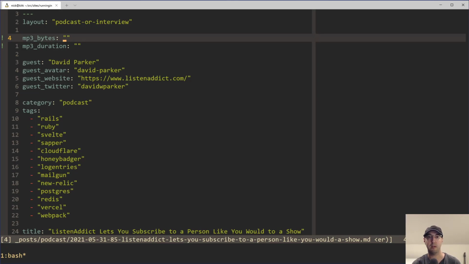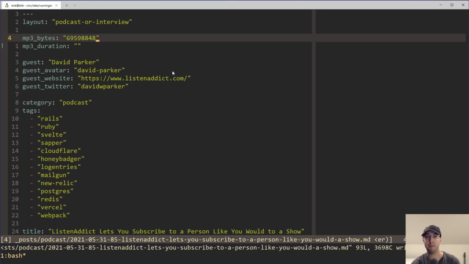Then I jump back over here and I paste it in, but actually it has commas in it. So let me do that and also get rid of the empty space at the end if it happens to be copied. Sometimes it's not. But, done. We have the bytes. Great. But now it's time to get the duration.